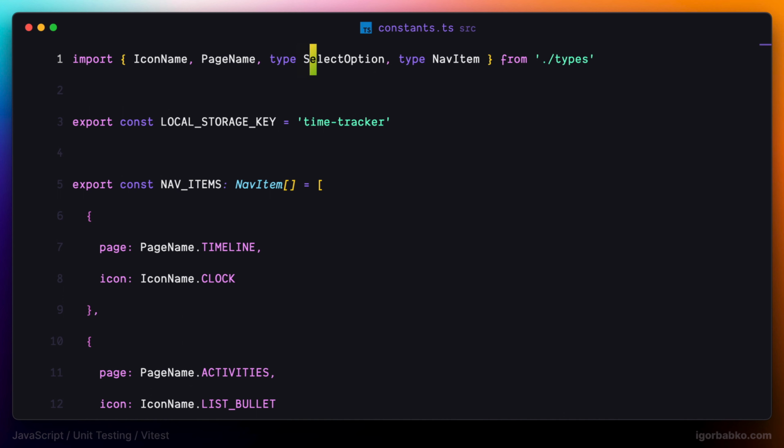And lastly, before finishing this lesson, let's switch to constants.ts and use keyword type when importing select option type. It's just a personal preference. I prefer to use type keywords anytime I import types.